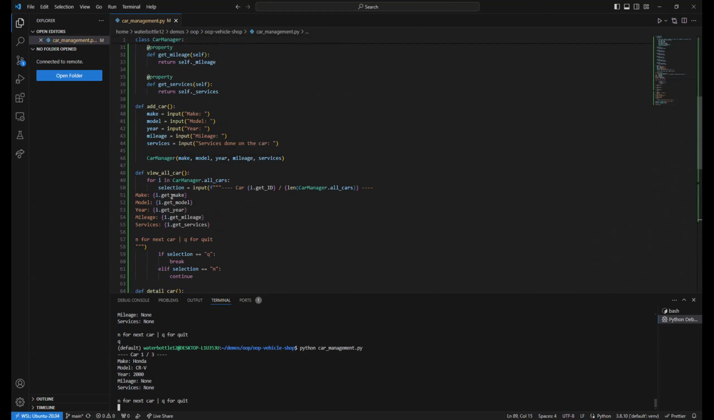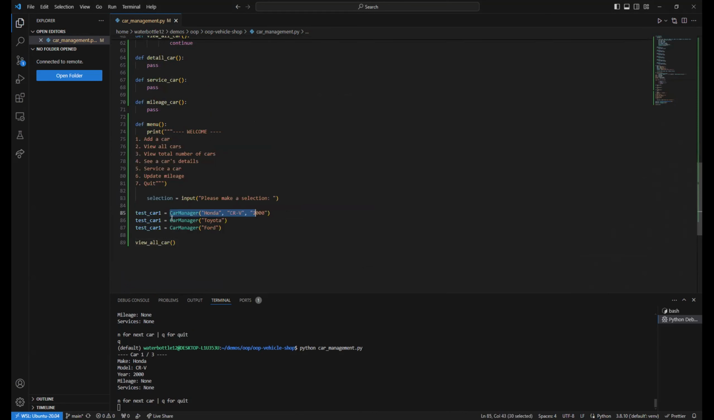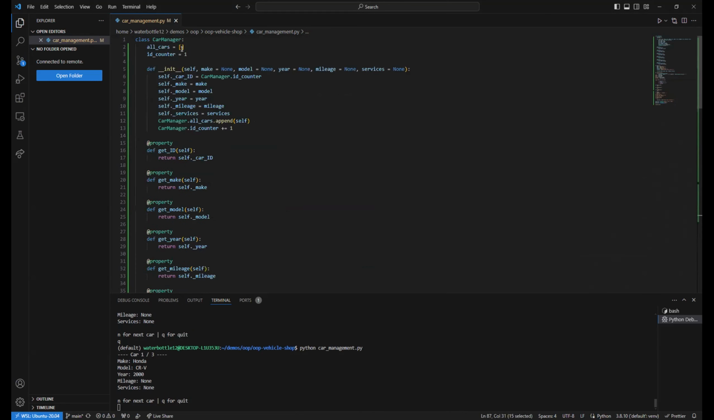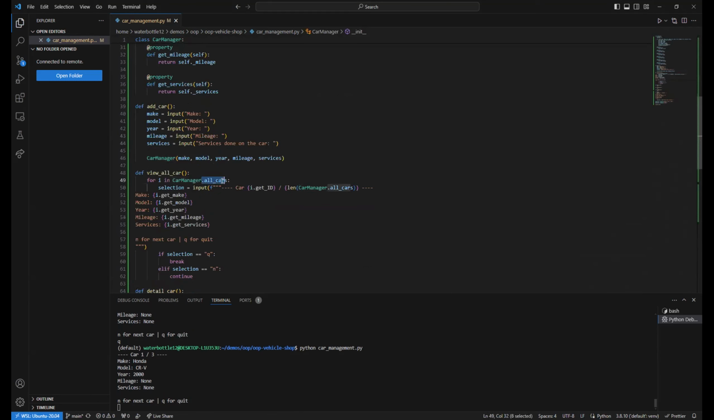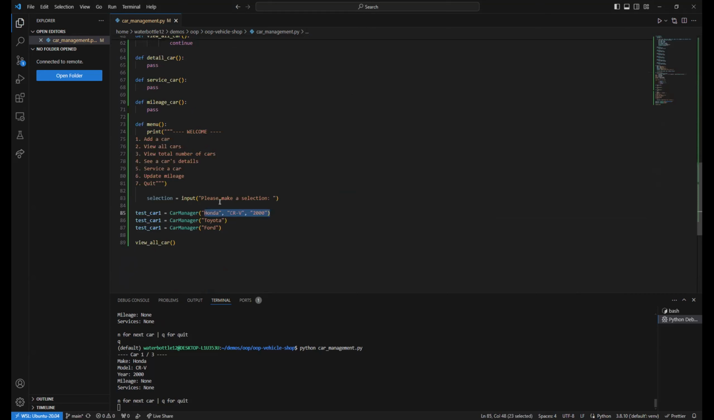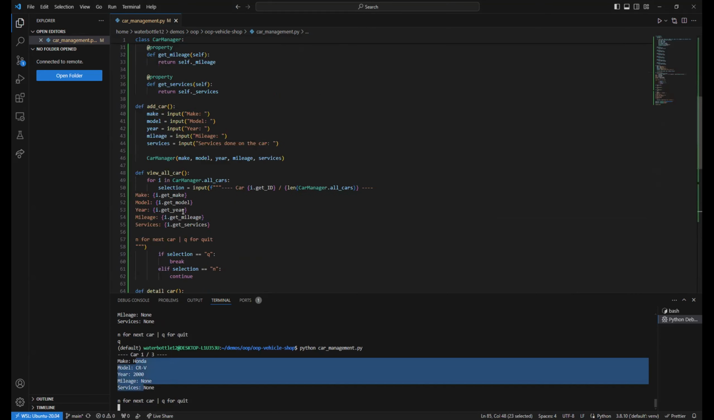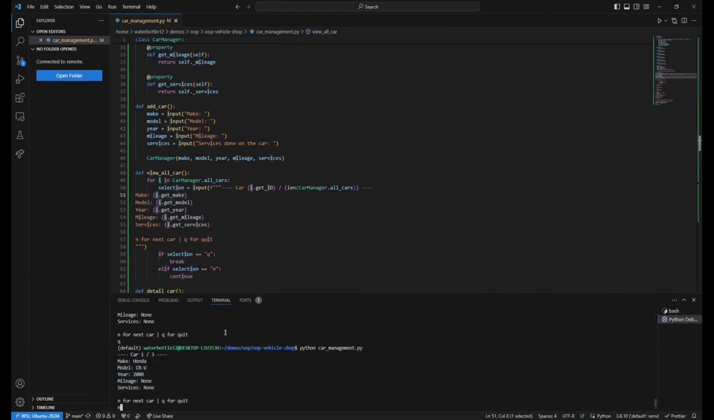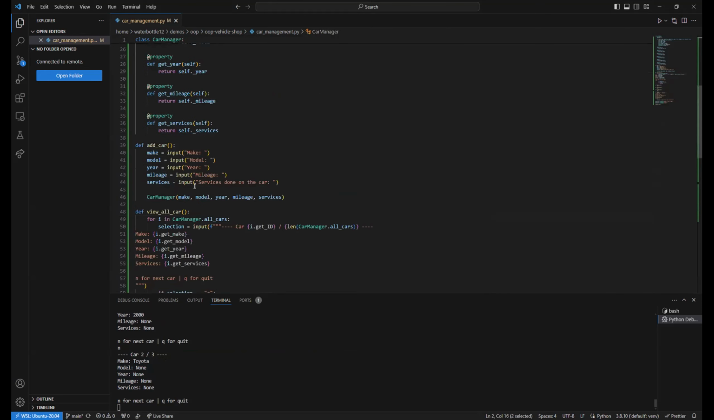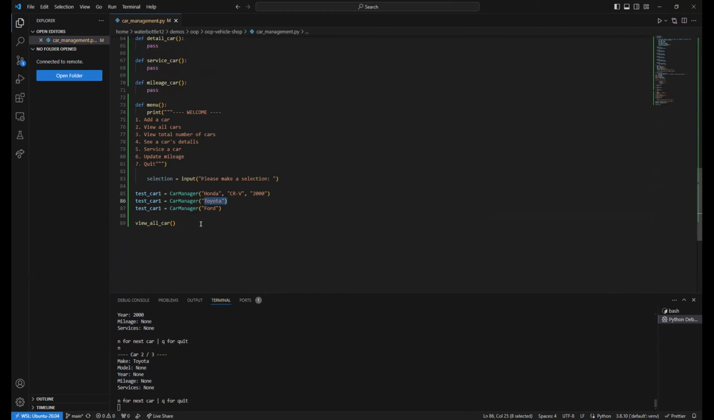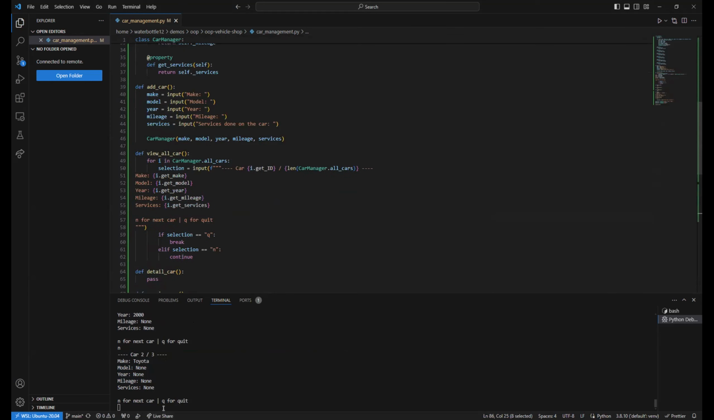So we're in for i in car manager dot all cars. I stored all of these instances in all cars. So now when I iterate through all cars, the i is going to be the individual instance that I've stored. For the first instance, which I've stored as a Honda CRV, it prints out all the information for that instance. Then if I press N to go to the next iteration, it takes us to the next object I've stored in the all cars list, which is a Toyota, no model. And then I have one more, and if I press N, it should be a Ford.